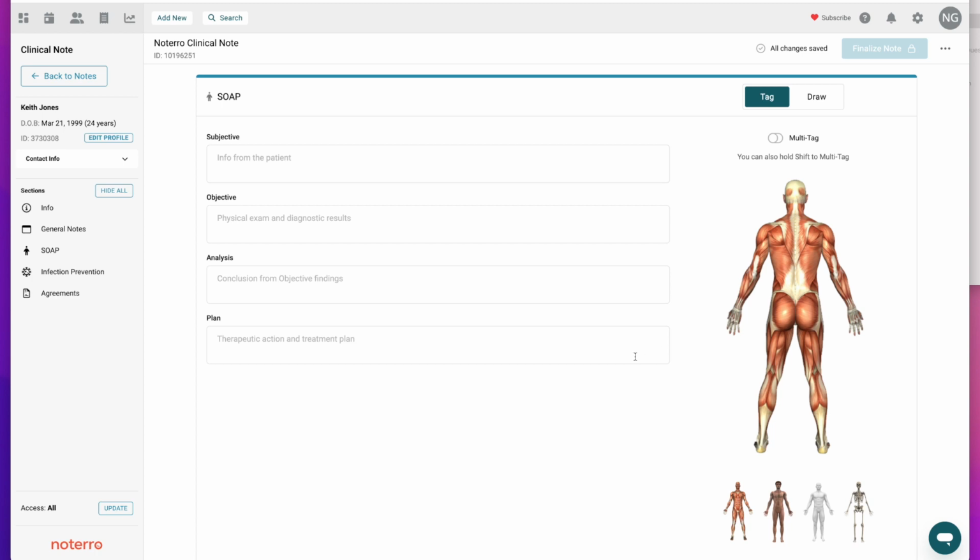Now I want to tag the body diagram, and I don't want to have to click one at a time. So what I'm going to do is go into multi-tag, so I'll click this switch. You can also just hold the shift key on your keyboard and start clicking, but I'm just going to exclusively select it by switching the switch on.